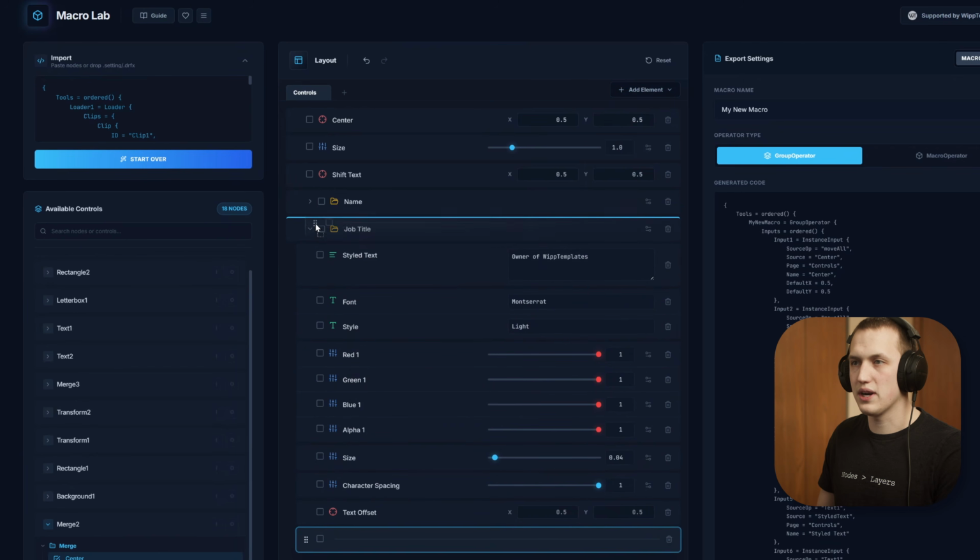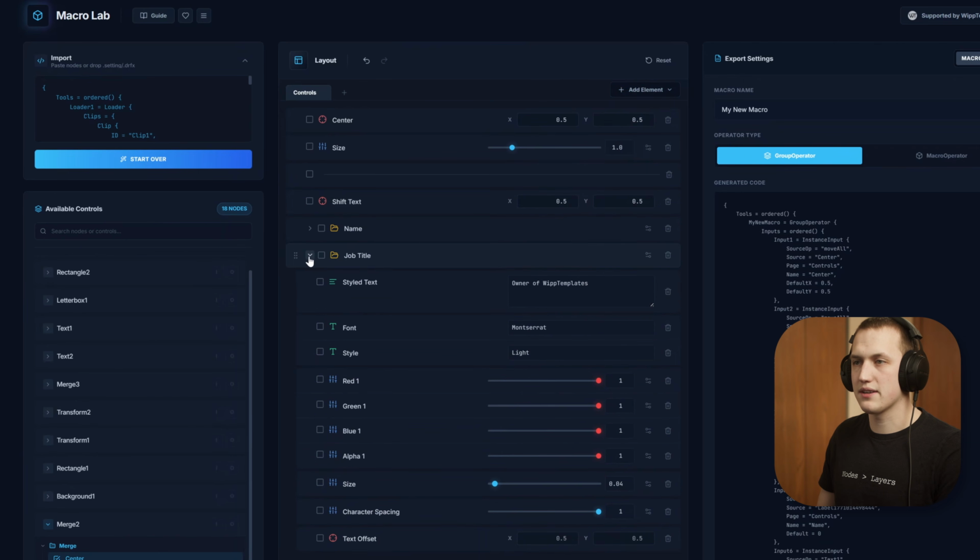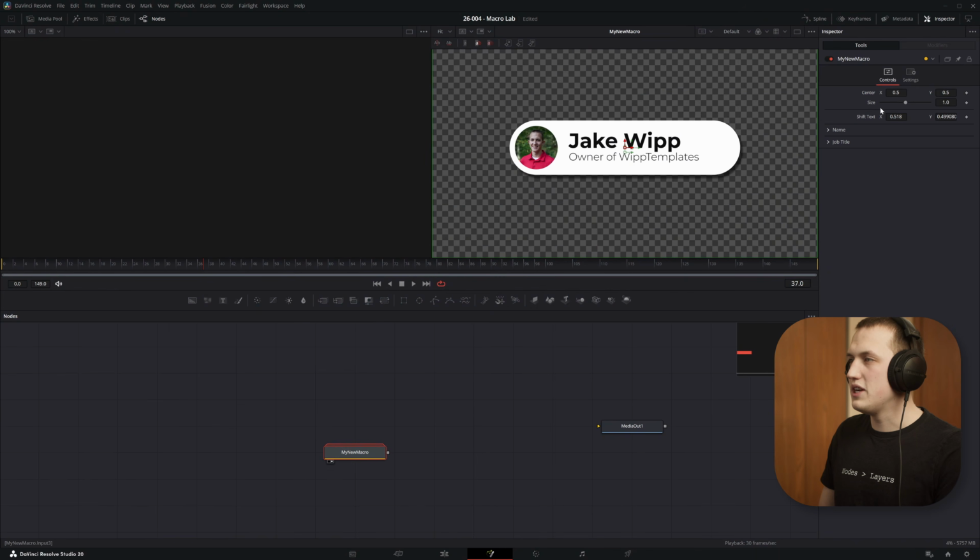So what I'm going to do is drag this up, put this right above shift text, and then I can close the drop-down menu. And now in DaVinci Resolve, you see that we have those two controls, we have the divider, and then we have the new control that we just added.